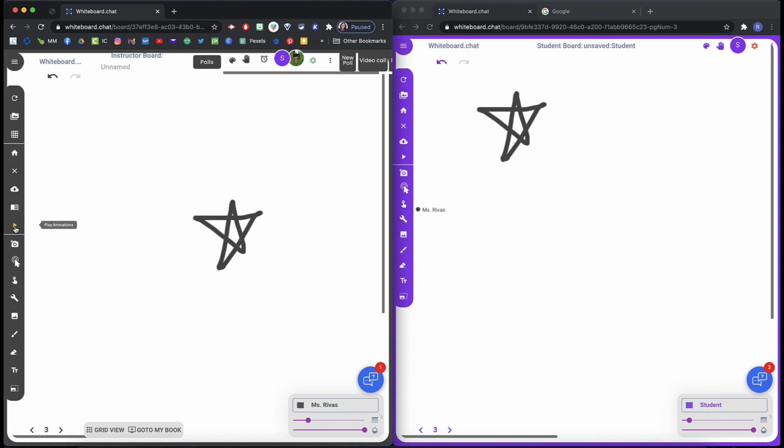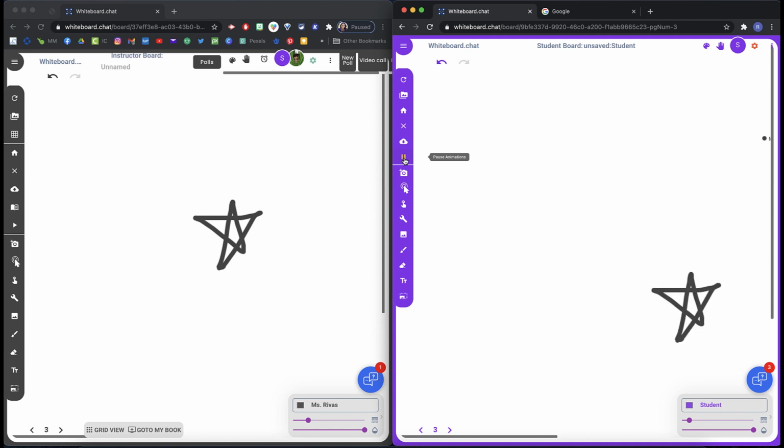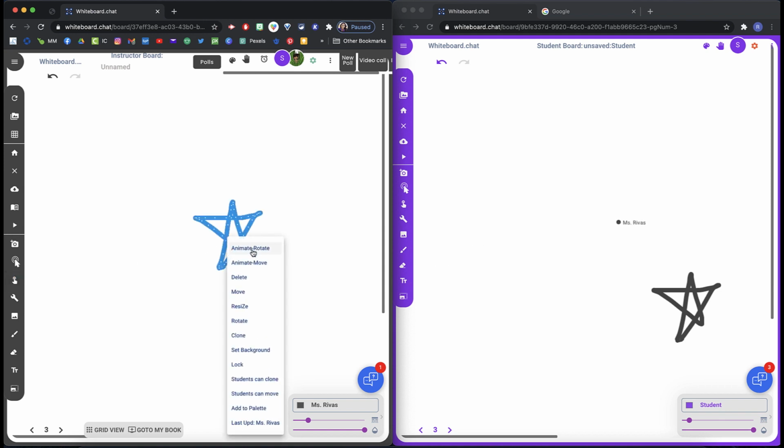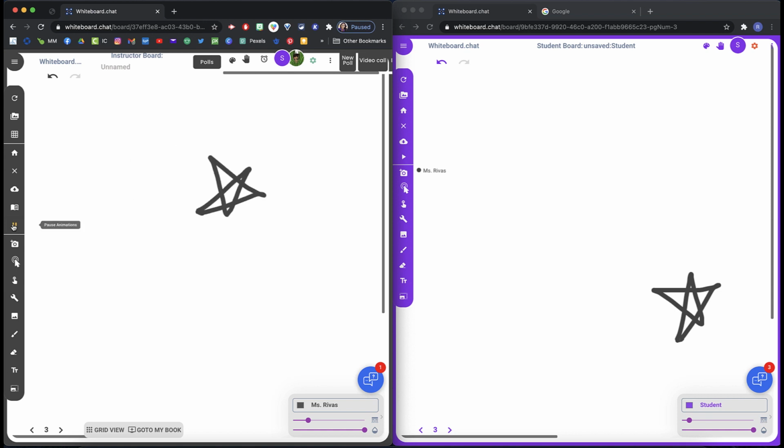Now, if you hit pause, then it will stop. Students also have the ability to pause and play on their end. So that's something that they can do if they want to stop those animations. Now, if I do the same process, except I click on select, click on the star, and then select rotate and play, it will also rotate. So it's another option. That's something if you want to add some animations to your board, or if you want to bring your students' attention to a certain location, that's something that you can do also.